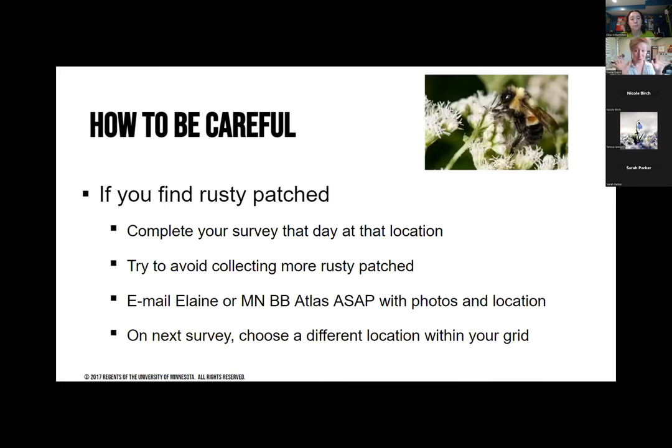If you do find a rusty patch bumblebee during your survey, complete your survey at your location that day. Keep your eye out and try to avoid collecting any additional ones. Then email me or the Minnesota Bumble Bee Atlas email as soon as possible with those photos and the location. Unfortunately, at your next survey, we're going to have you move to a different location, just because we don't want to put you at risk. It's better if you do not handle the rusty patch bumblebees unless you are covered by a recovery permit.